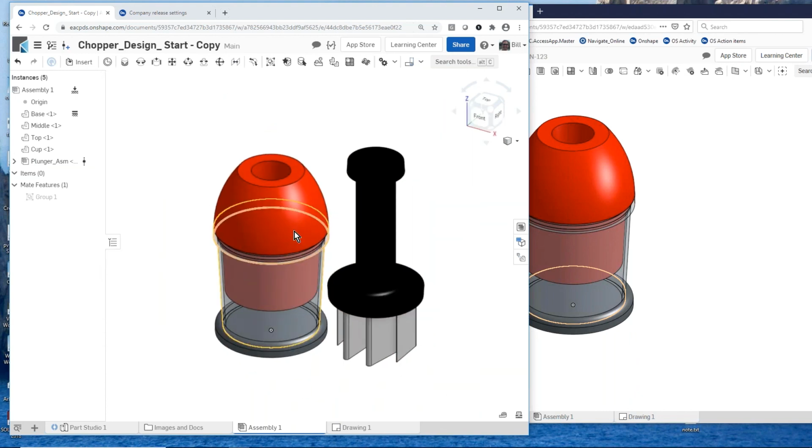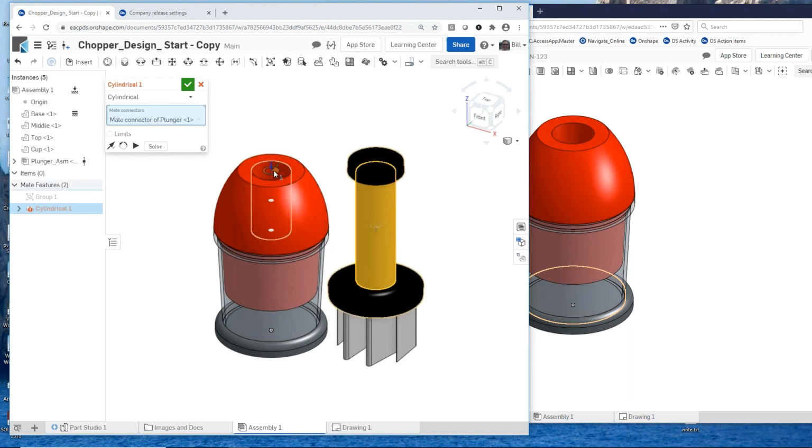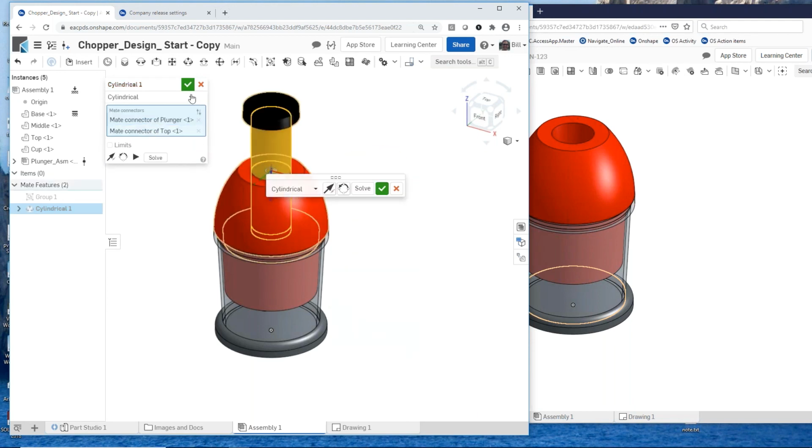But what I want to really do is have this go in and fit inside of this hole. So I can use a variety of different tools that we have here for making mechanisms, right? I have pin joints, I have planar. I'm going to use a cylindrical. But basically, I'll just say, let's take this and line it up to here.